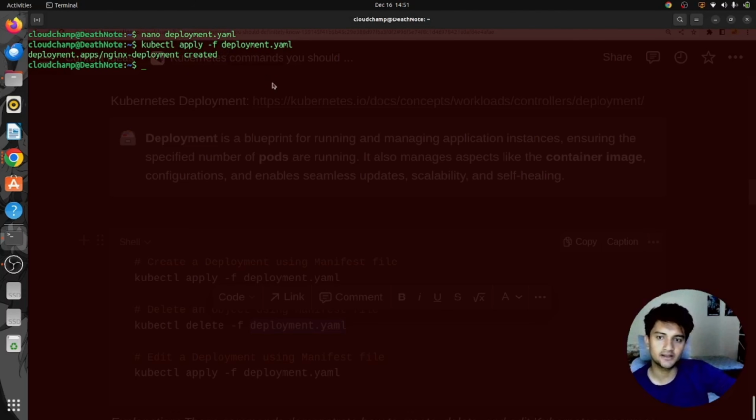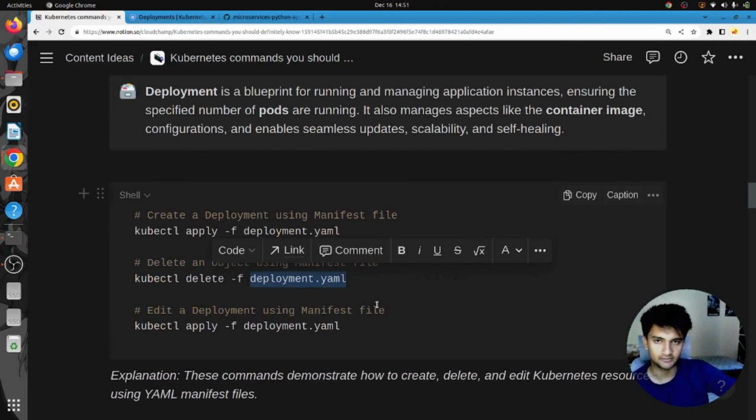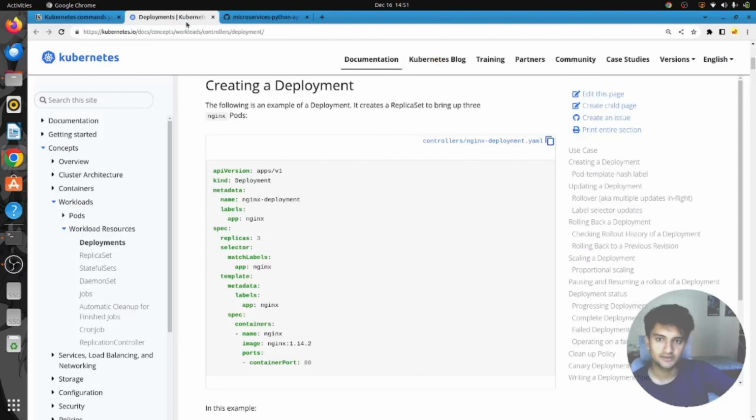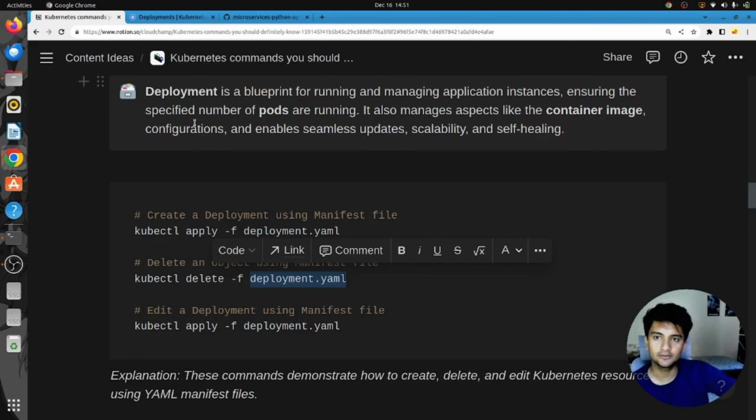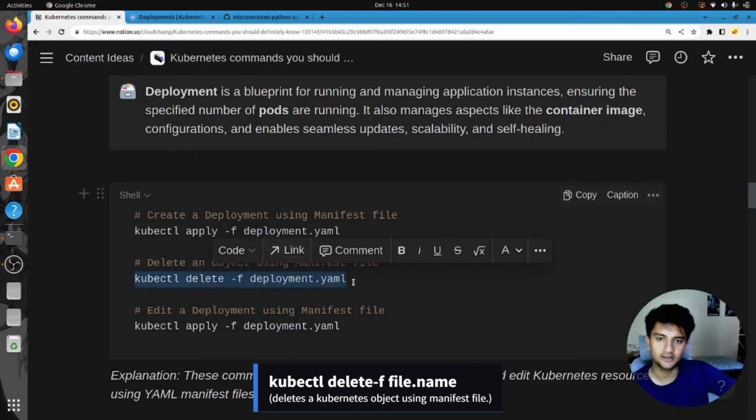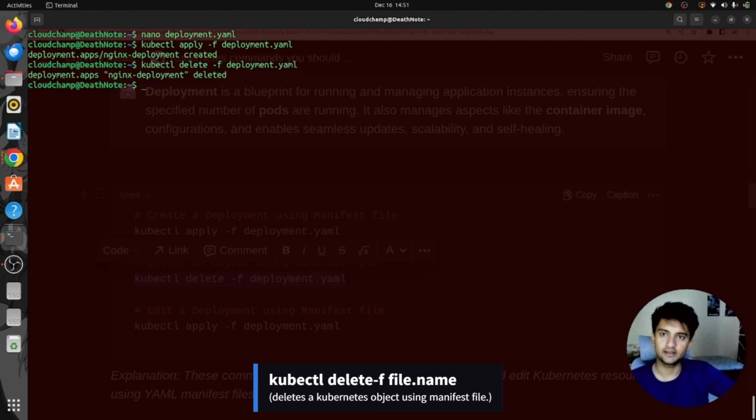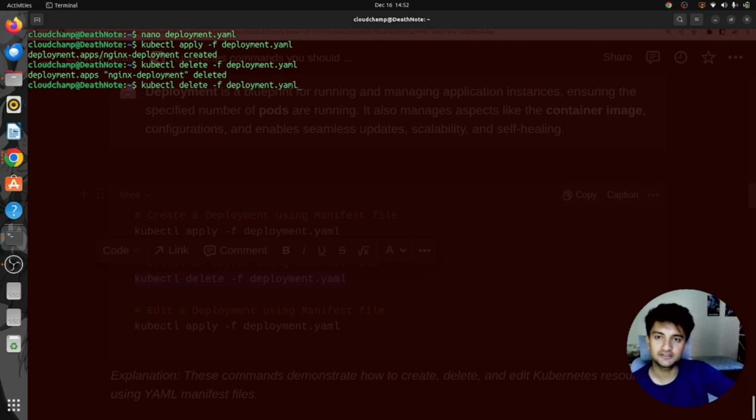So the apply command is used to create something when you have the manifest file. I have the manifest file here, and I'm going to create it. Similarly, if I just run the delete command, it will go ahead and delete it. Now let's go and create it again.